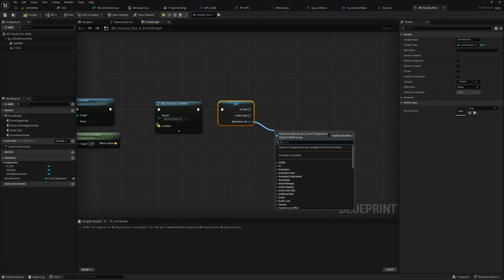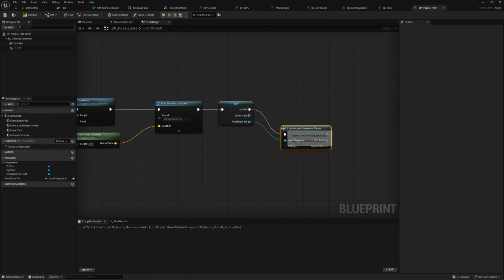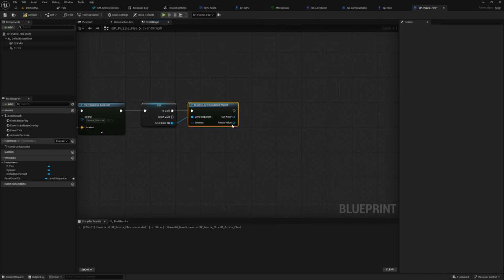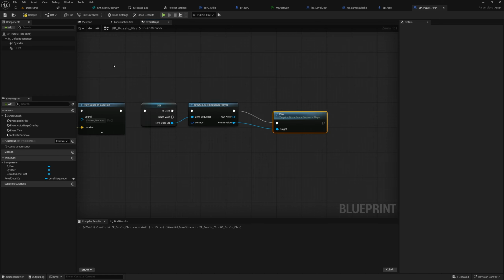We then want to drag off of here. Now, what we want to do is find my, wrong controls here. Second here. There we go. Off of this, what we need to do is create a level sequence player, right? That way we can drag off this return value here and say play. All right. That's all we need.